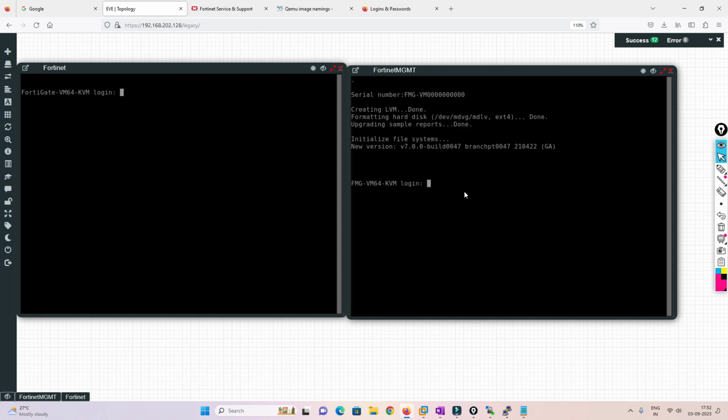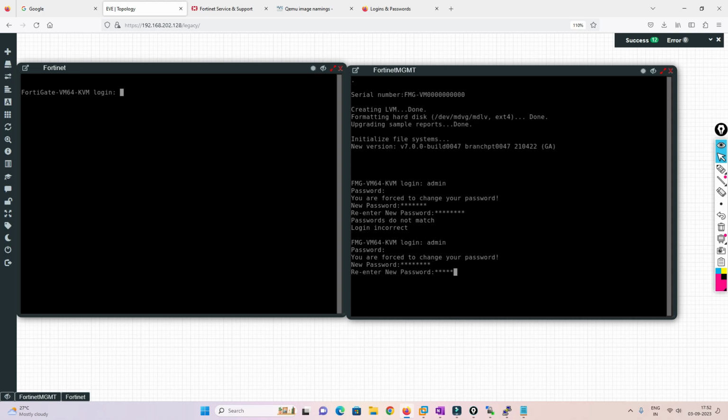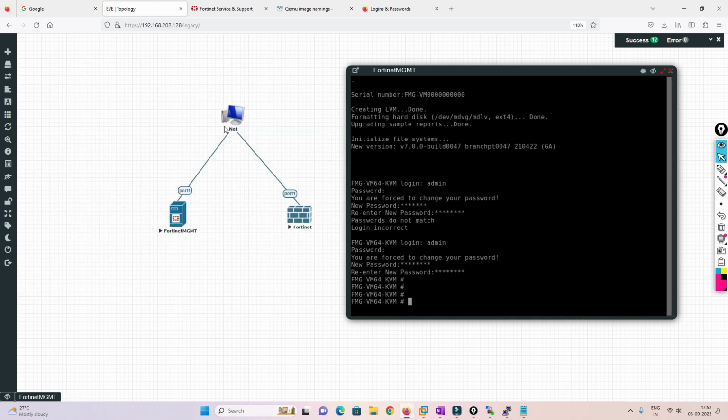Okay, so what we have to do is configure some of the initial things. So admin, there is no password at the start and it will ask you to change the password. So I'll just put the new password over here. I will do it again. So there was a mismatch. Okay, now the password has been changed. What we have to do is initialize port 1. If you see, this port 1 is connected to our local PC. So we'll just configure this port so that we will be able to access it.